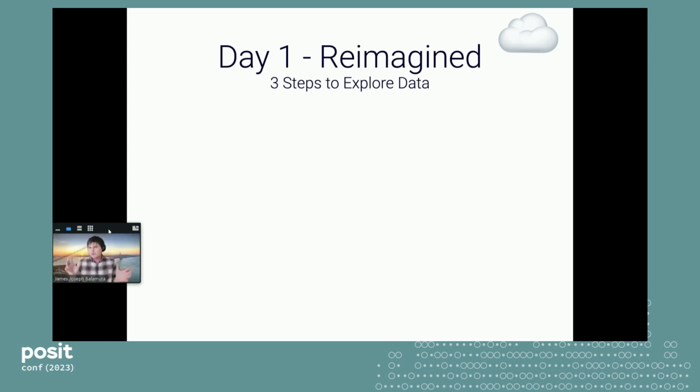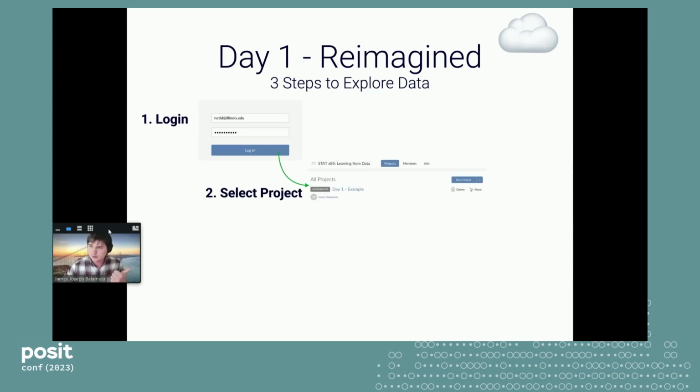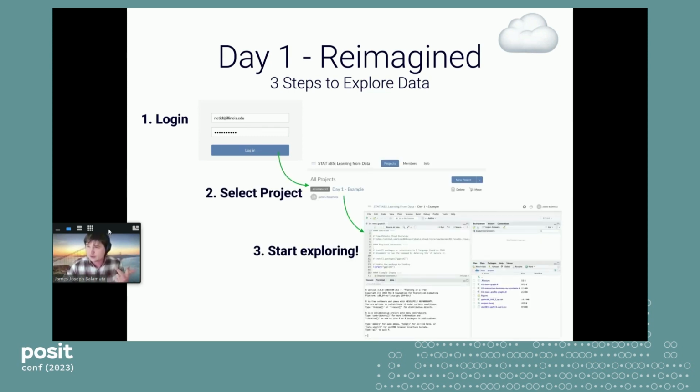So if we could reimagine what this day one looks like, we'd want to go off into the cloud. So we want to go towards some kind of cloud computing, because the steps here are: you would have to log into an environment, you'd have to select a project, and then you'd have to start exploring. These three steps, super quick, all done inside of a web browser.